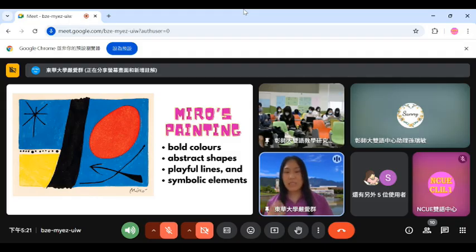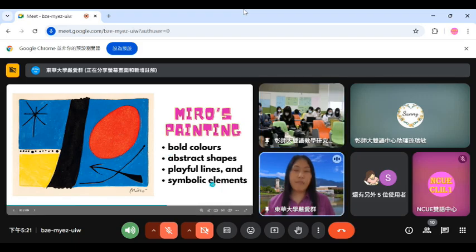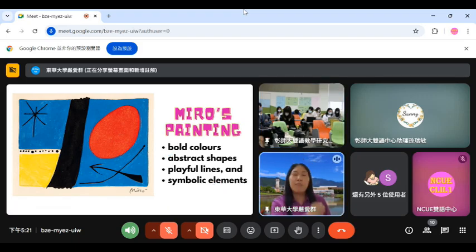And the symbolic elements here. Me is a very good example, right? And remember, those are the features of Miro's painting. So if you want to be a mini Miro, you definitely need to include all this. So you can create your marble art with bold colors, abstract shapes, playful lines, and symbolic elements, and you are a Miro.